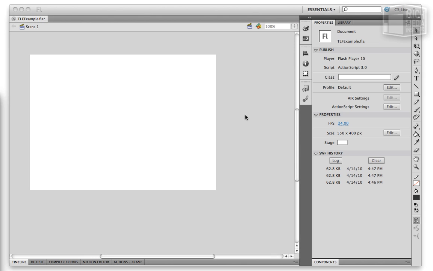So I've already created an FLA called TLF example. So what I want to do is show you an example of how we can wrap text around, let's say, an image or a vector object.